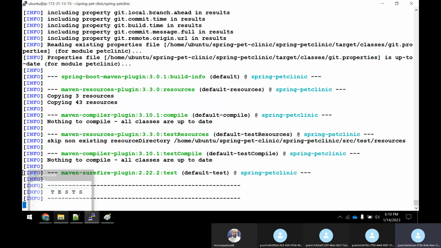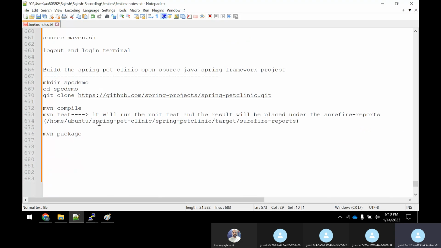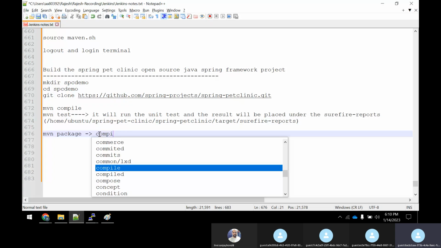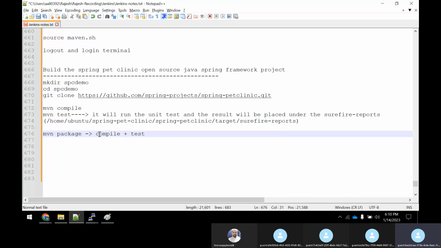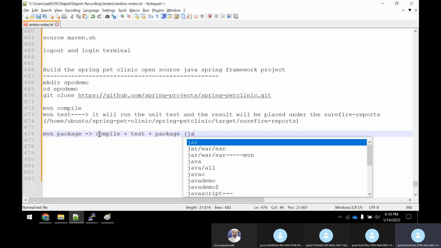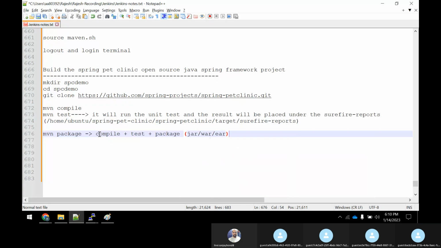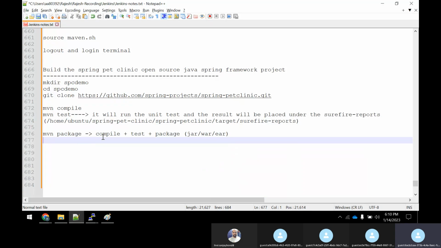So what will mvn package do now? You know that mvn package will do a compile plus test, and it will also do a package. Package means it will generate the jar or war or ear, whatever you need, in that format. It will create it under the target directory.